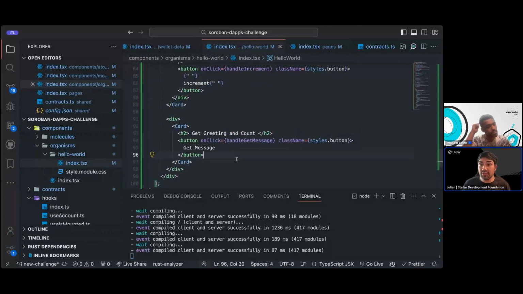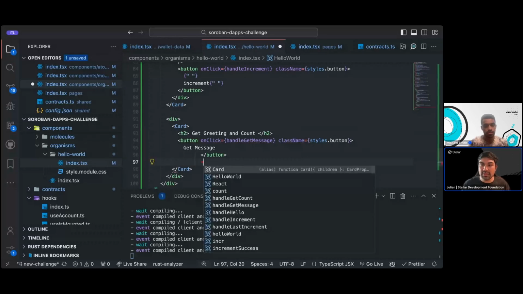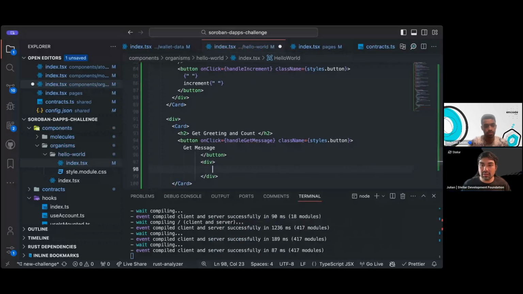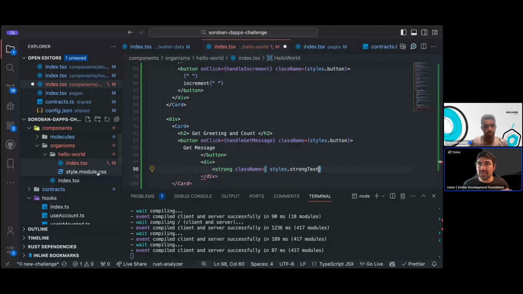We should have a button in the front end if you're following along, and you also have the local deployment on port 3000. You should see the implementation there. Next up, let's go ahead and create another div where we'll actually present that message. So we say div, oh my gosh, div, say strong, and we want className styles.strongText. And again, we're getting all these styles from the style module CSS file.